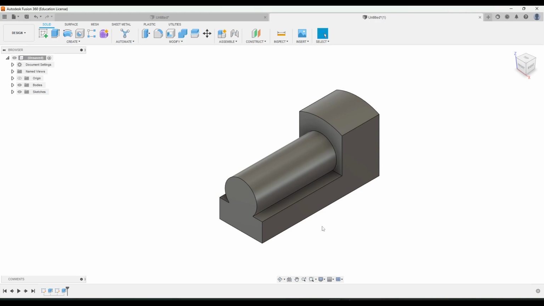In the next video, we'll start adding some holes to the sides and the back and the front of the train.